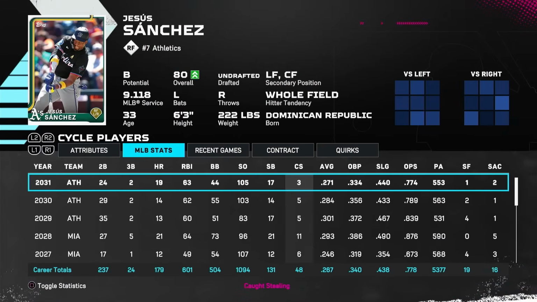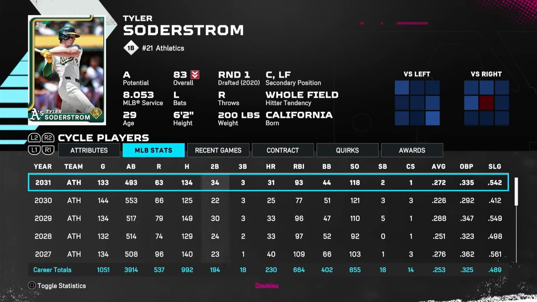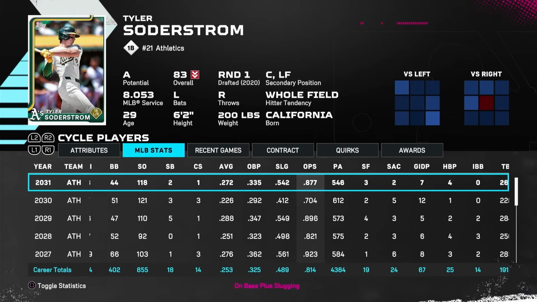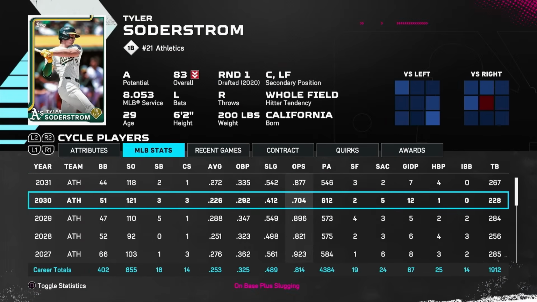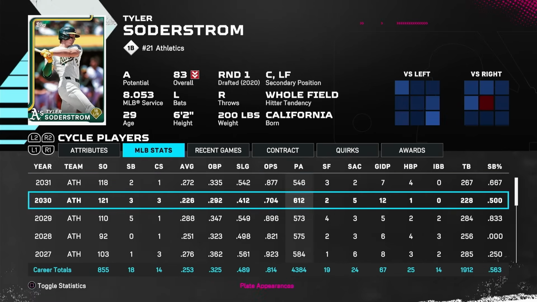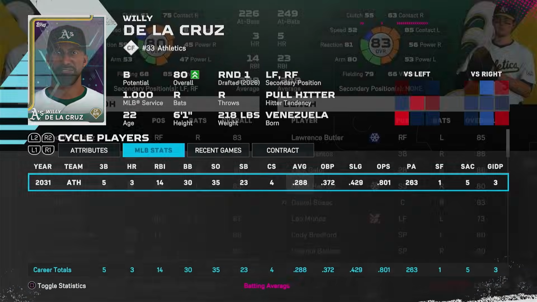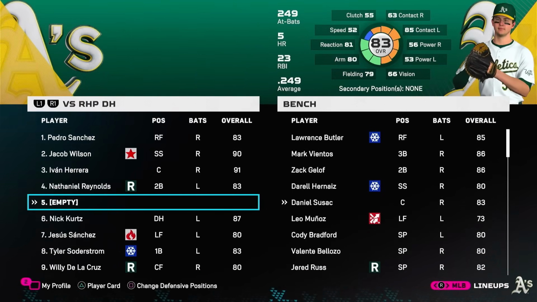Sanchez, .271, .334 in his last season with us. Soderstrom down to .272 as he continues to regress. It was a little bit of a better season than he was last year. Maybe this is a fluke, but I'm afraid of this season. This scares me. So Willie De La Cruz, .288, 3 home runs in his rookie year. That was pretty good. So the rookies, De La Cruz and Reynolds were good.